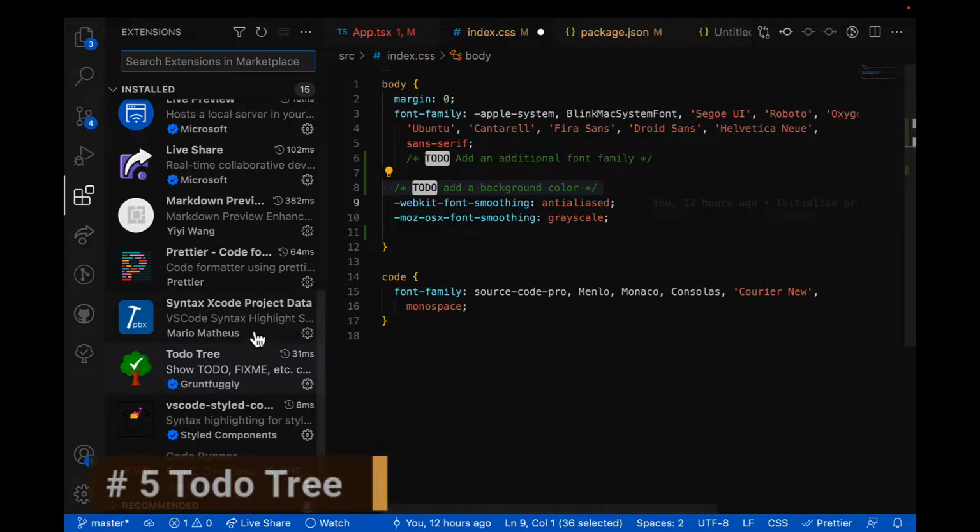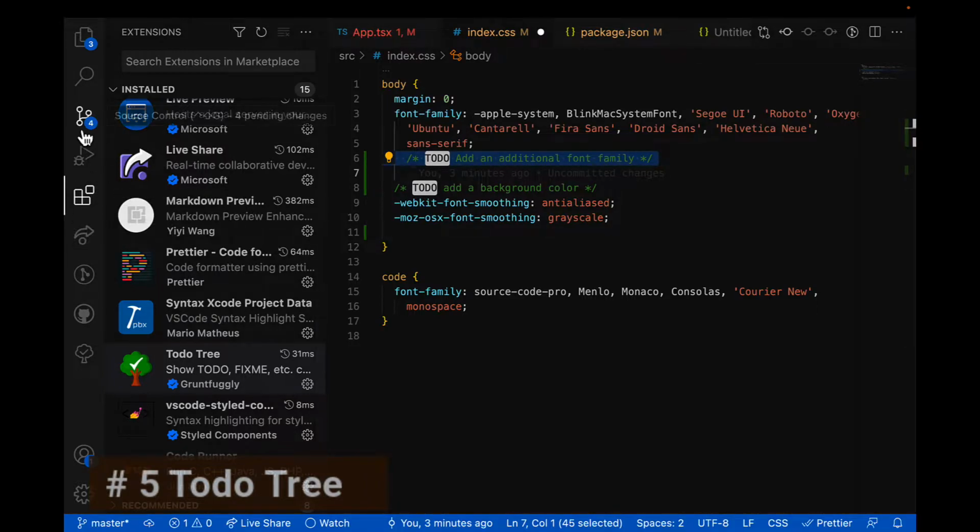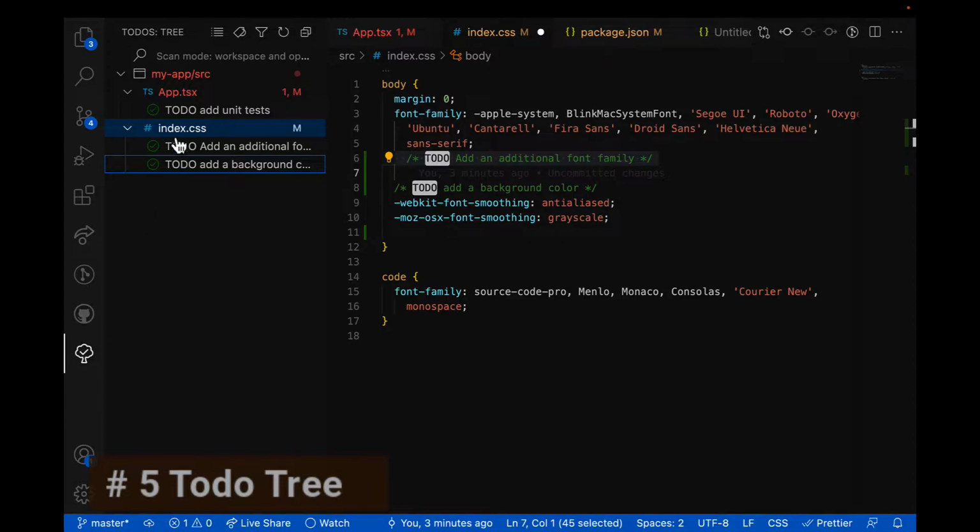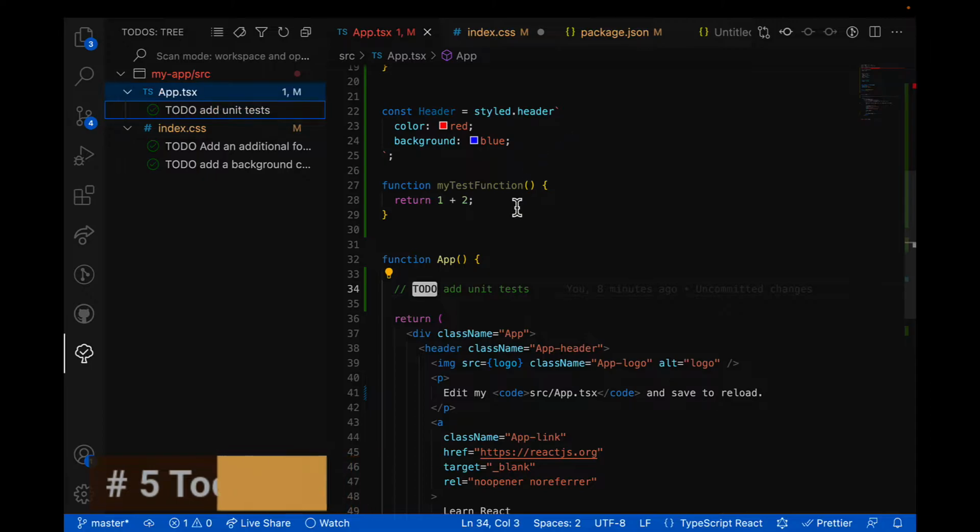Coming in at number 5, we have the ToDoTree, which is an extension that allows us to jot down notes within the application so we can come back and address those features and bugs at a later time. It will also give us access to this extension tab that will allow us to see at a high level all the places that have those notes.